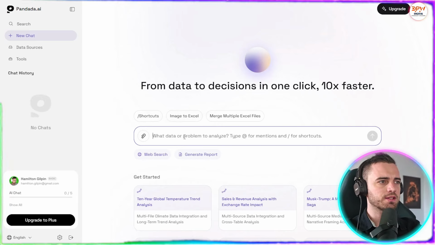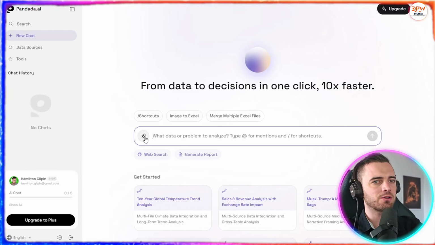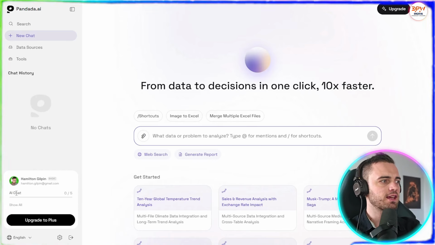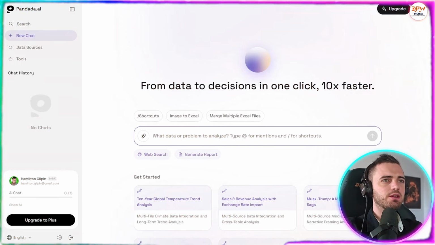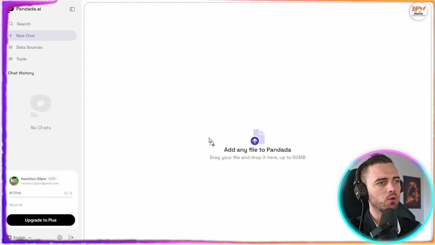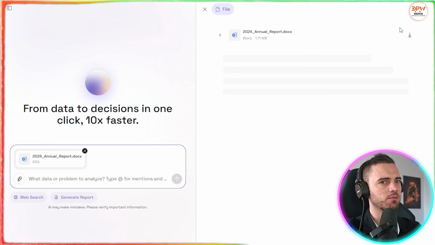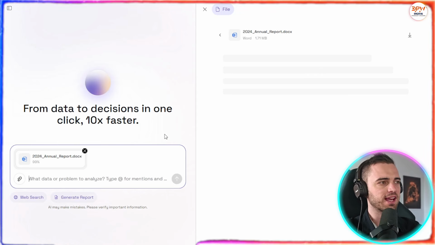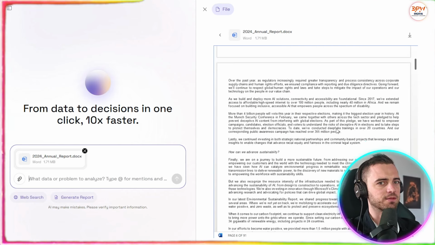So we've got our prompting bar here in which we can put in any kind of documents, whether it's Excel or anything like that. And you can see here on the free plan, you actually get 5 free uses, which is fantastic. So here, just for this example, we're actually going to put in the annual report for Microsoft. So we can simply just drag that in from our downloads or anywhere else we have it. And as we can see, that report is now in here. So that's something that's fantastic.